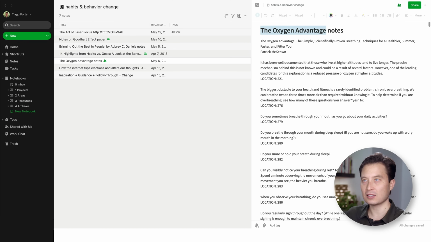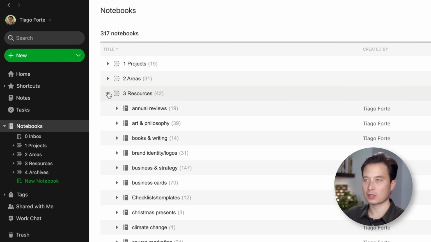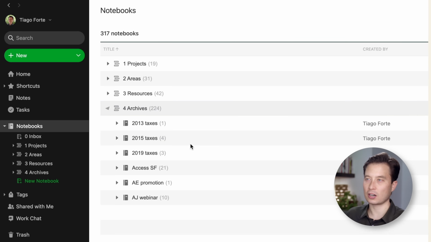And I could actually get this entire notebook, retitle it to a project, like start a meditation routine or create a morning routine or some specific outcome that I'm trying to achieve. And I could move the entire notebook from the resources straight right over here to the projects in one step. Let's go back to notebooks, collapse the resources, and take a look at archives.